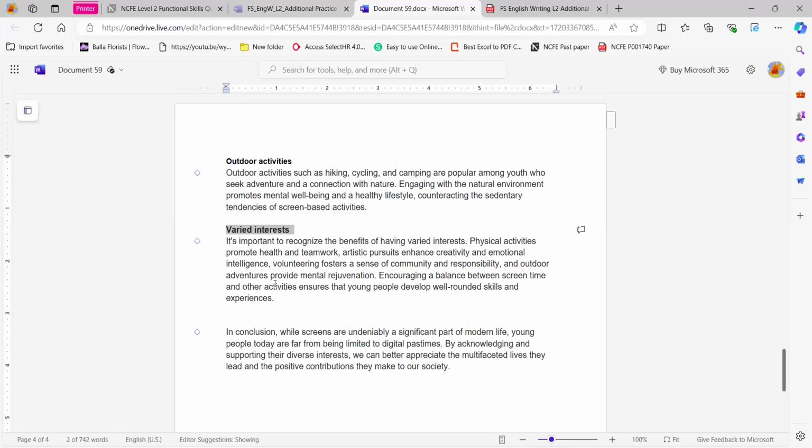It's important to recognise the benefits of having varied interests. Physical activities promote health and teamwork. Artistic pursuits enhance creativity and emotional intelligence. Volunteering fosters a sense of community and responsibility, and outdoor adventures provide mental rejuvenation. Encouraging a balance between screen time and other activities ensures that young people develop well-rounded skills and experiences.